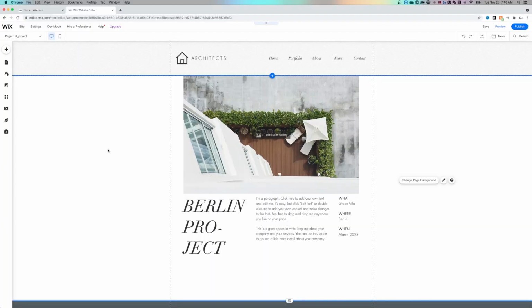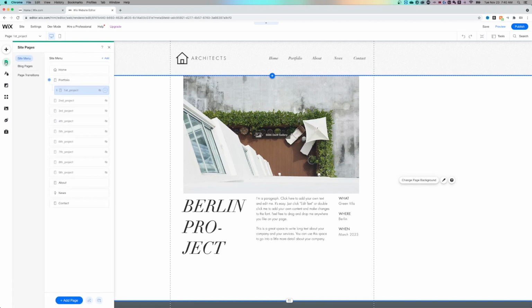Here we are in the Wix editor of a random website. Now, on the left-hand side are the menus and pages, a little dialog box where you can edit those. I have a bunch of things here. Now, let's say I'm working on my portfolio and it's not ready to be shown yet. I created it so it shows up, but I want to hide it.